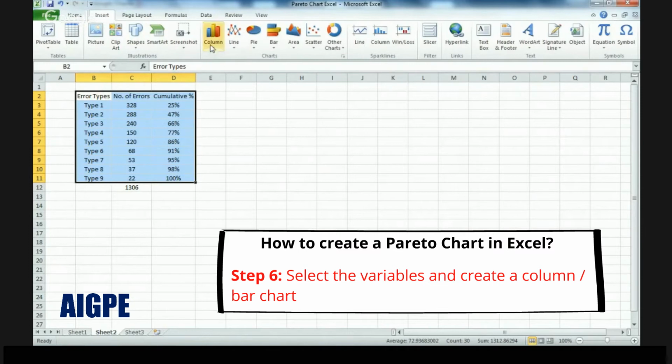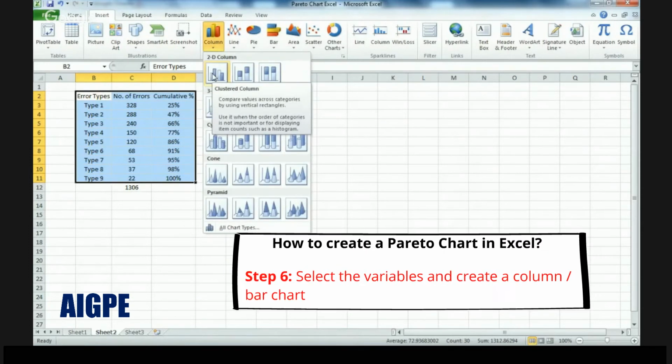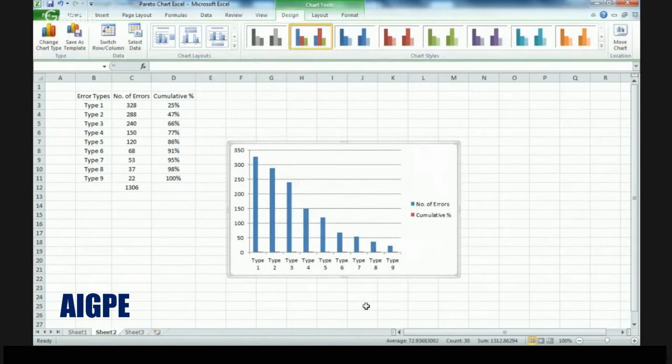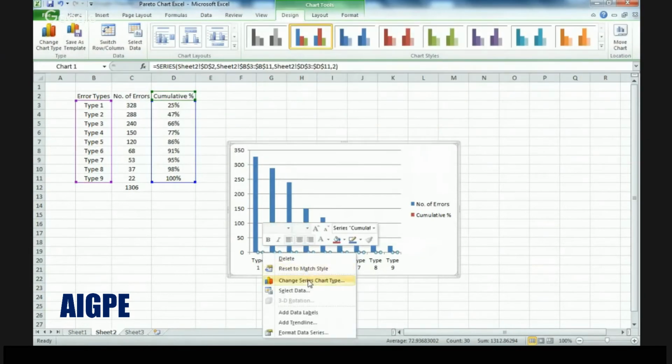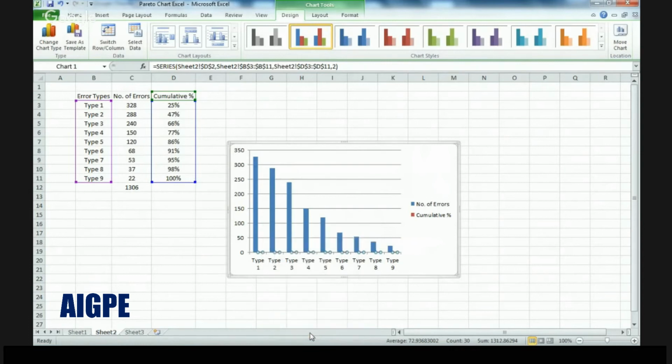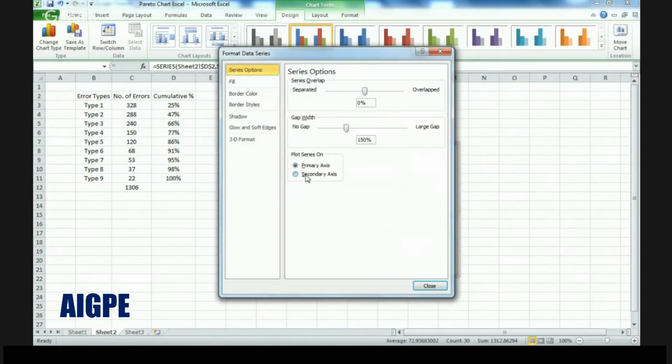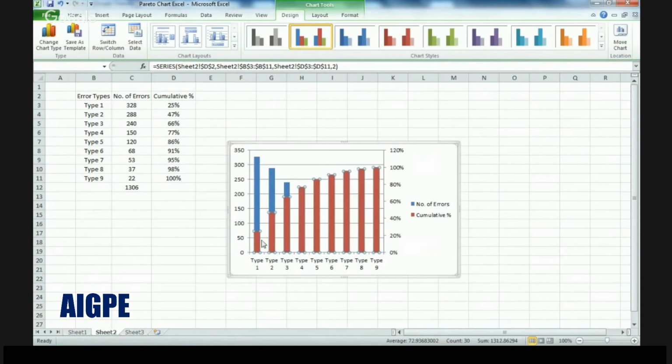Go to insert, click on column, and then use the first chart there. You would see the number of errors and cumulative percentage, and you would see this chart. What you would need to do is identify the cumulative percentage and change its axis. So you go to Format Data Series, click on Secondary Axis. You will find that a red colored bar chart has appeared with a secondary axis.